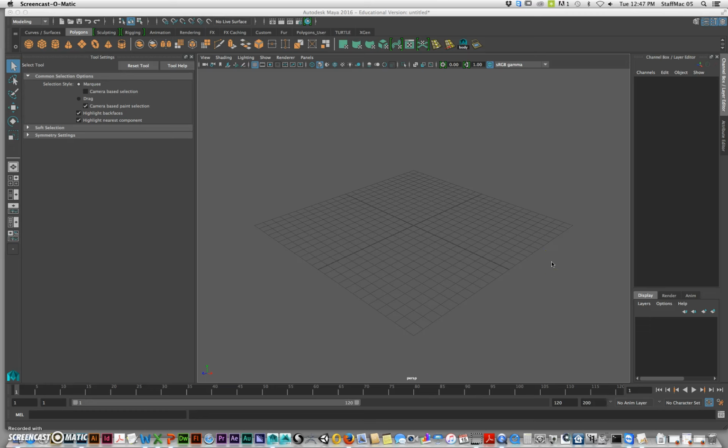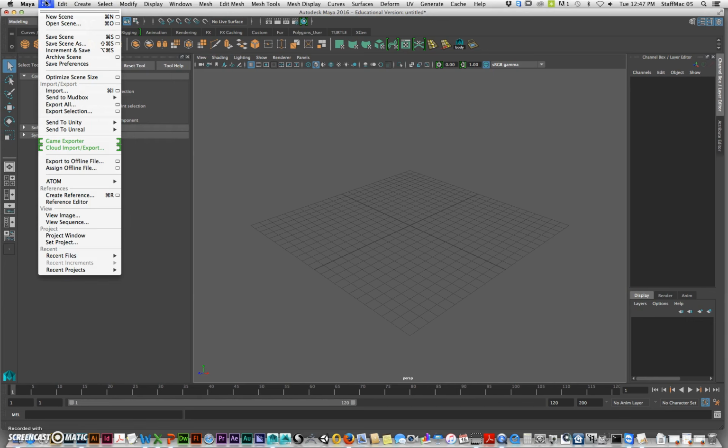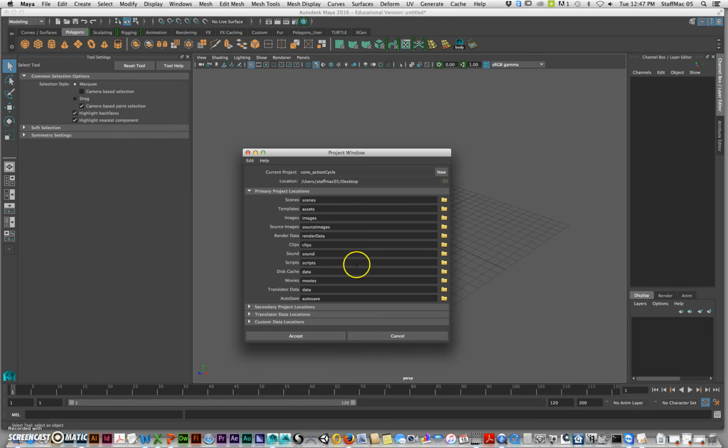Alright, so this is a video tutorial on a parkour animation. Yeah, so there we go. First thing you need to do is create a project file. So I'm just going to do File, Project Window, and hit New, and I'm going to call this cone underscore parkour. Make sure it's on the desktop.